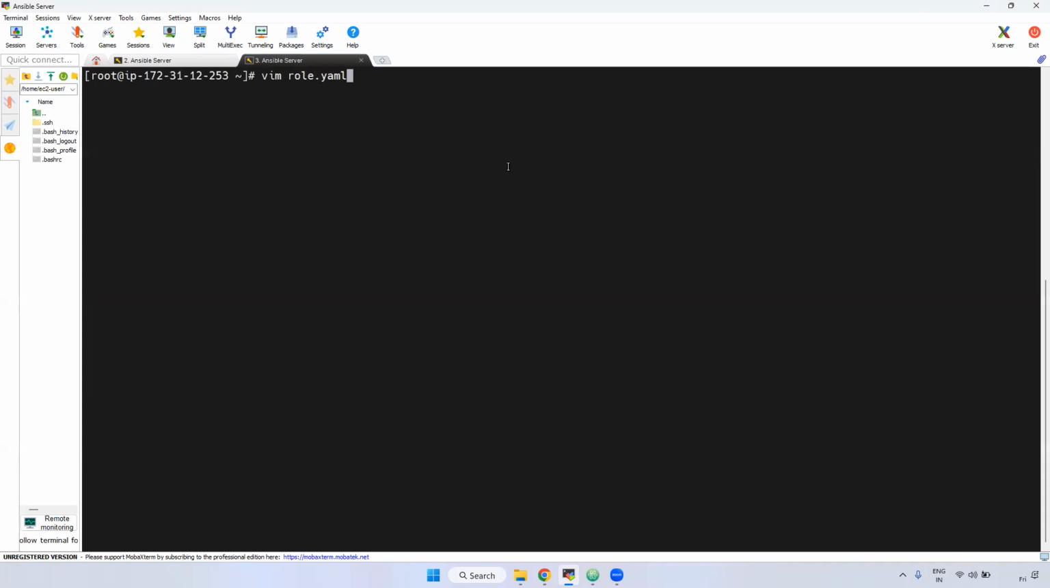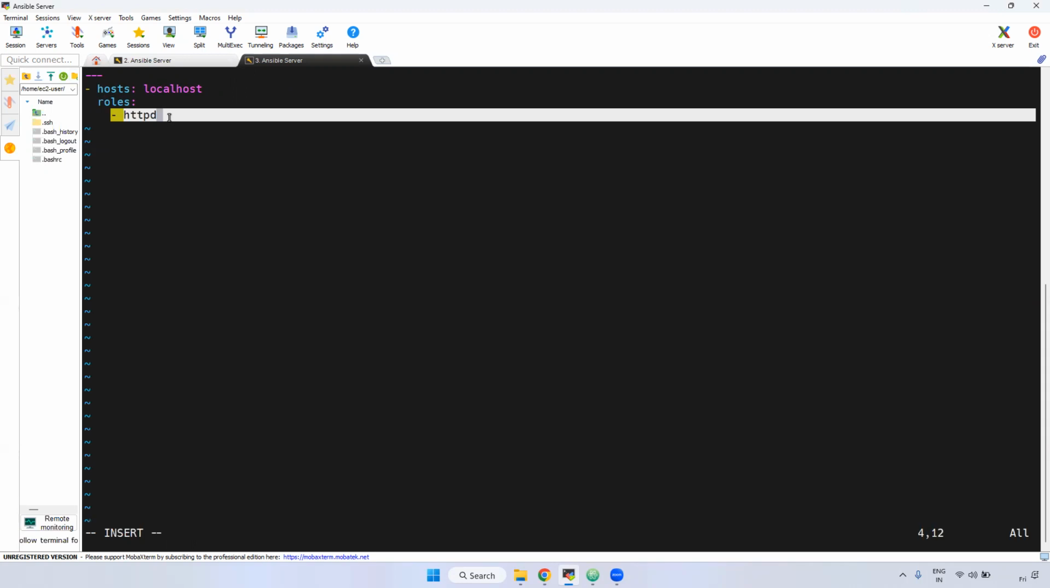Inside the role.yml, in insert mode, you have to declare three dashes. Then here you have to declare hosts colon. I'm giving localhost. Localhost means the same server, right? Now, when you run this playbook, it should run that particular role. How can you do it? You have to declare the roles. I'm giving roles colon, then a dash and the role name. What is the role name? The role name is HTTPD, right? When I run this playbook, what will happen? Internally, it will call this particular role.